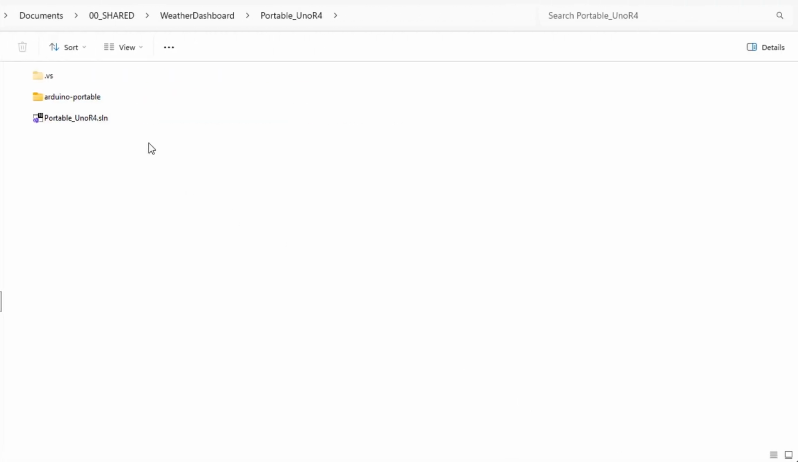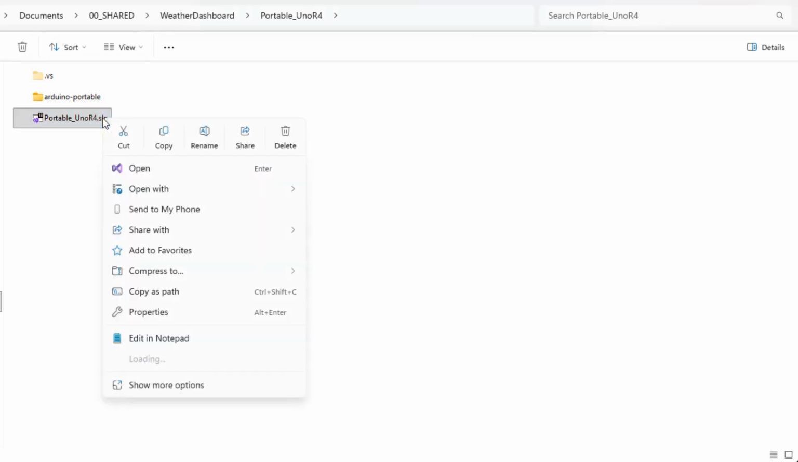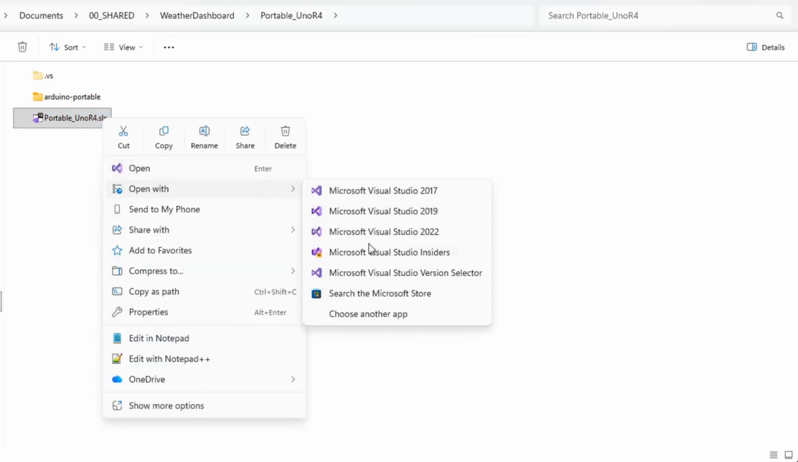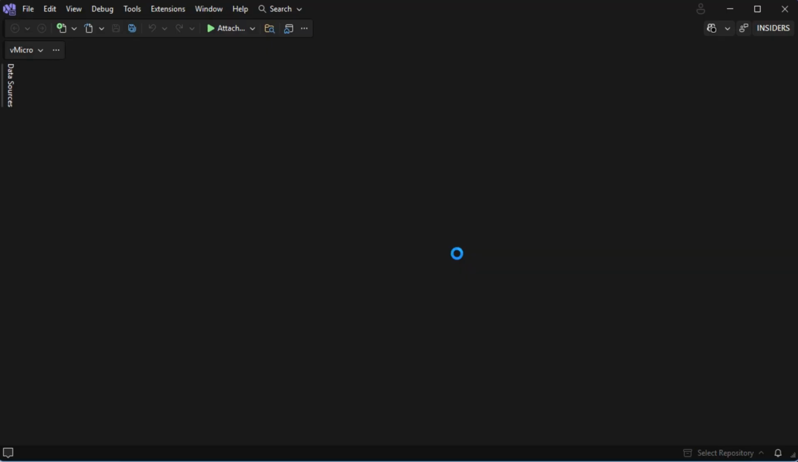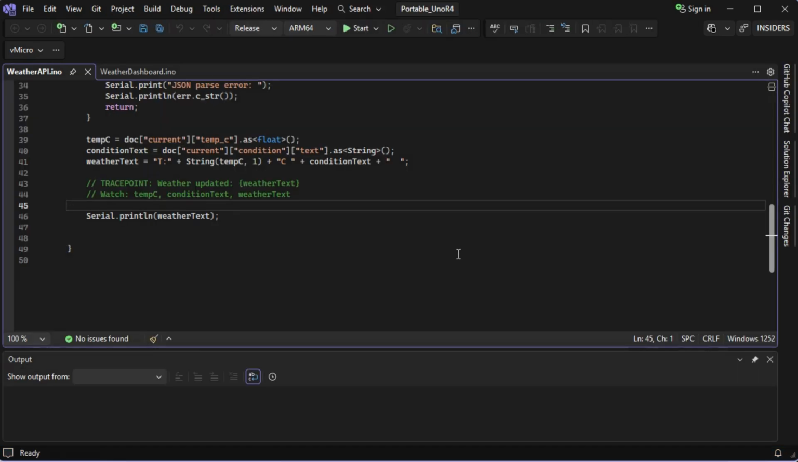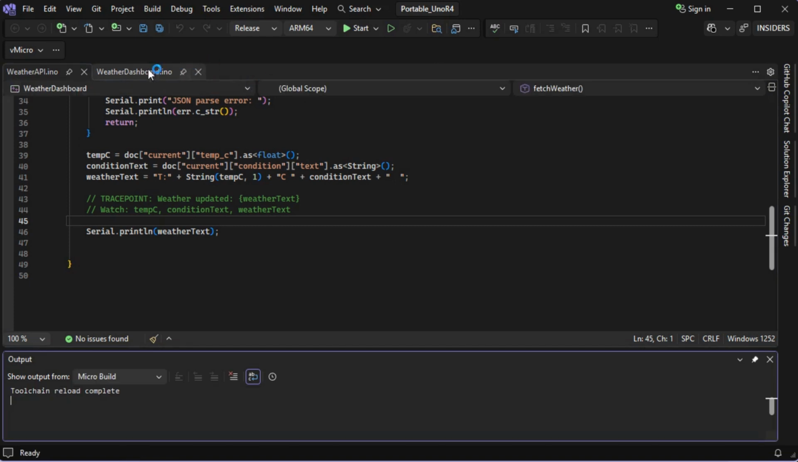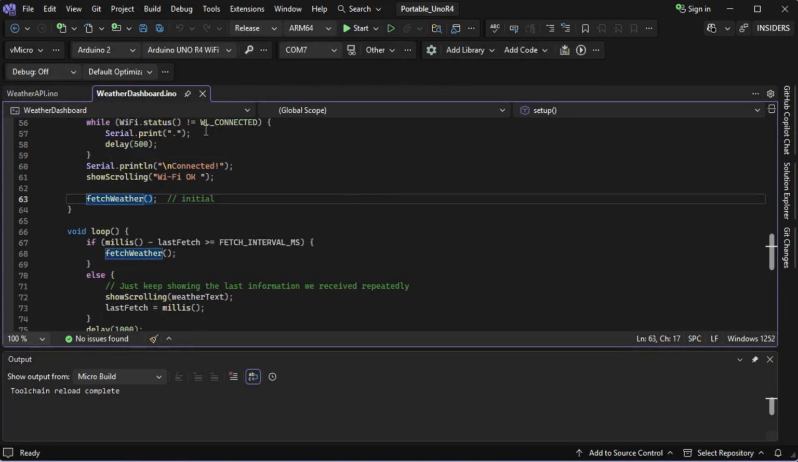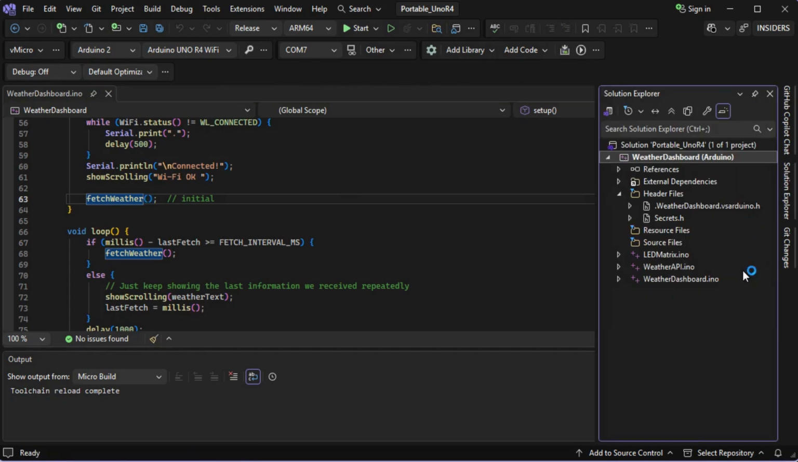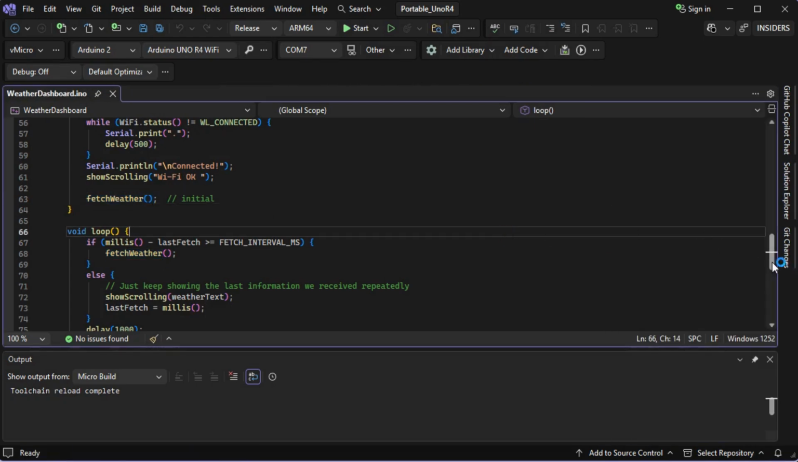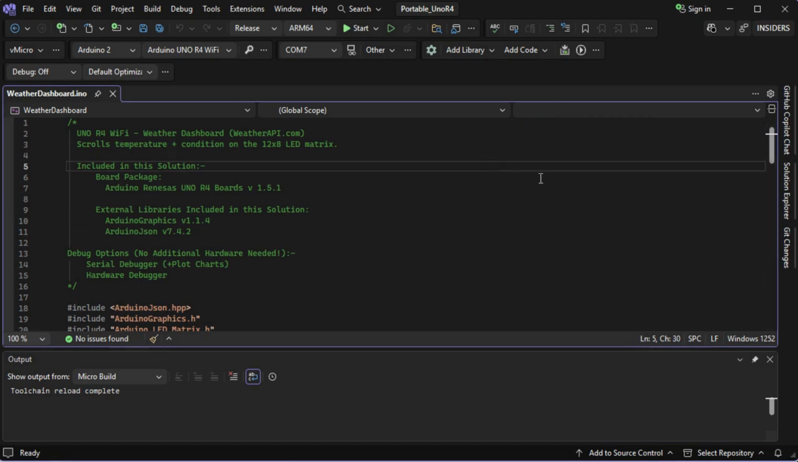Now we can go to the portable solution, which we have downloaded from the link in the description and extracted to our PC, and open this in the version of Visual Studio which you are using with Visual Micro. Now we've got the project open. We can see there are a number of INO files, and in the comments at the top it shows exactly what is included in this portable solution, just for clarity.